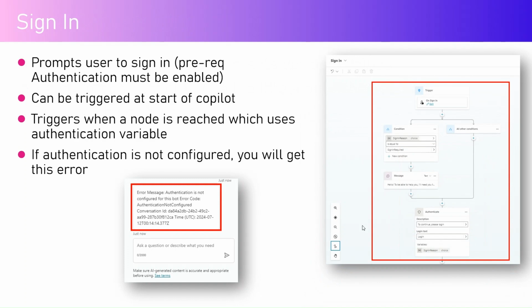Prerequisite: authentication must be enabled. So that's a prerequisite. Basically, you need to have authentication enabled, because if you do not have it enabled, then there's no point in using this particular system topic. Now, it can be triggered at the start of Copilot, or it can be triggered on demand. It triggers when a node is reached which uses the authentication variable.